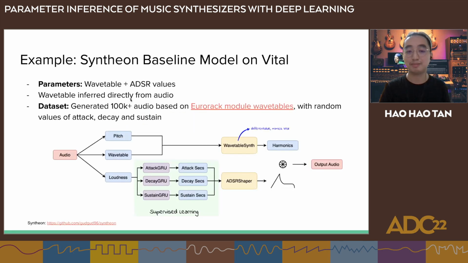So for Syntheon, basically the parameters I infer are the wavetable and your ADSR values. For the wavetable part, I tried to directly infer from the audio itself, because as we know, for quasi-periodic signals, you can just find a period within your signal, and that period can be a good approximation for your wavetable. Of course, we can still tune it using some other ways, but it will be a start.